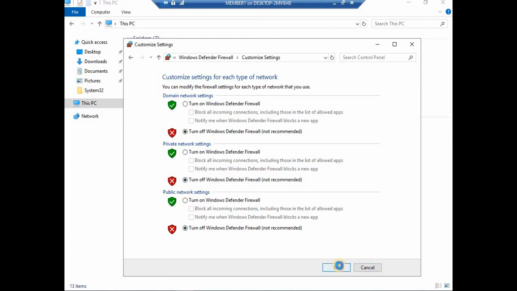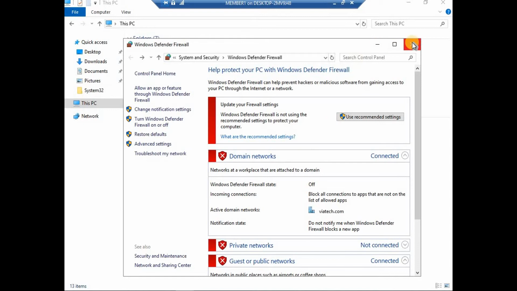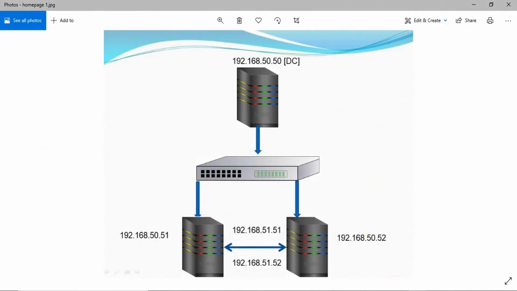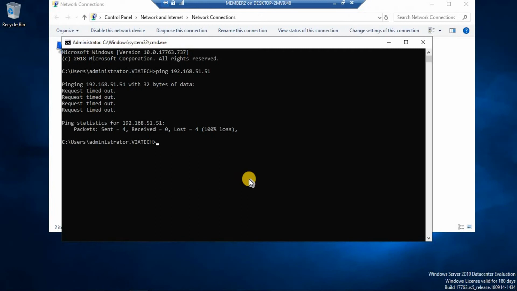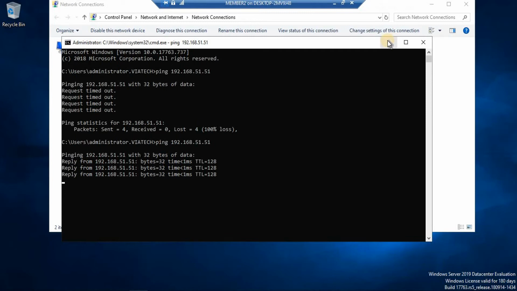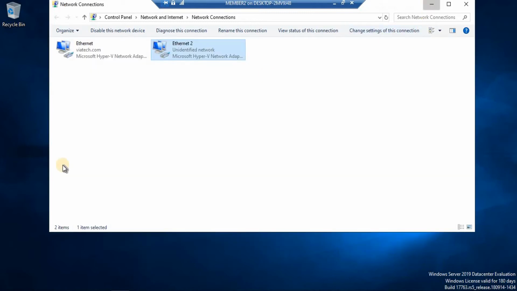I repeat again, this is only for the lab environment. I would like to just show you how to configure the failover cluster. So that's why I'm turning off the firewall. Otherwise, I do not suggest anyone to turn off the firewall. Okay, it's about the security. Now, let's ping it. Definitely it's going to reply. Congratulations, it's done. Now, the next work is that we need to use the iSCSI Initiator.